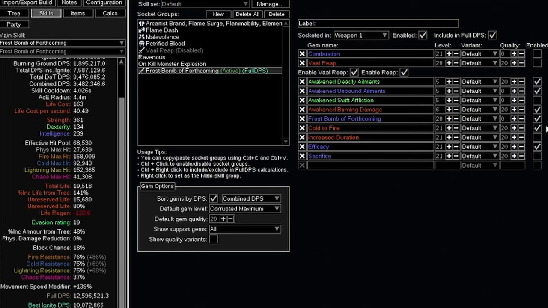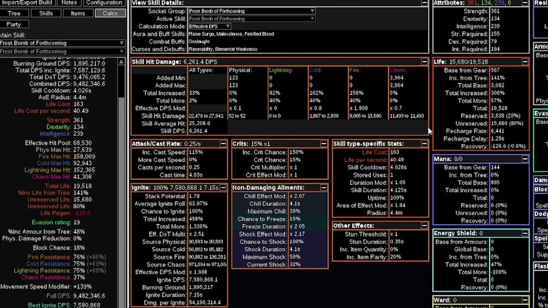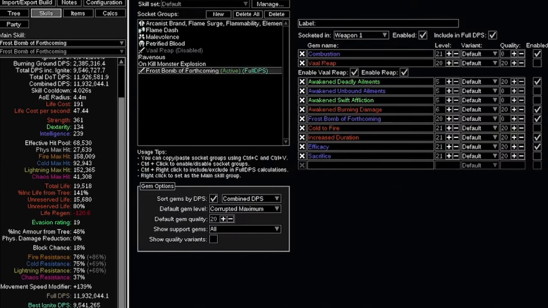With a 6 link consisting of Frostbomb, Call to Fire, Efficacy, Awakened Burning Damage, Awakened Unbound Ailments, Awakened Deadly Ailments. If you look at the calculation, we have a little bit of cold, mostly fire and chaos. It changed something apparently. Now we have like less than 12 million DPS.